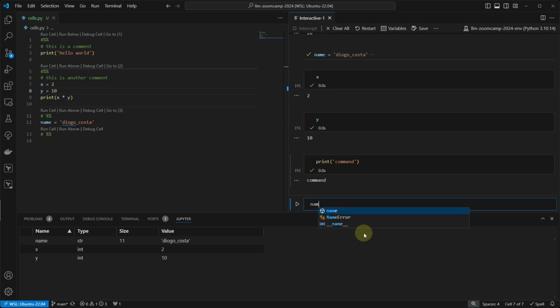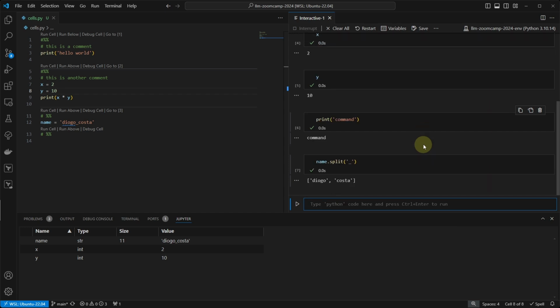Whenever you type anything, it also gives you some suggestions. For example, I can type name.split. If I want to split this variable, Diogo_Costa, by the underscore, I could run this. Now I have a list containing Diogo and Costa separated. Then I can press up arrow to go to the previous command, and select only Diogo by typing square brackets with a 0 to access the first entry of this list. Or I could type -1 to access the last one, which is Costa.